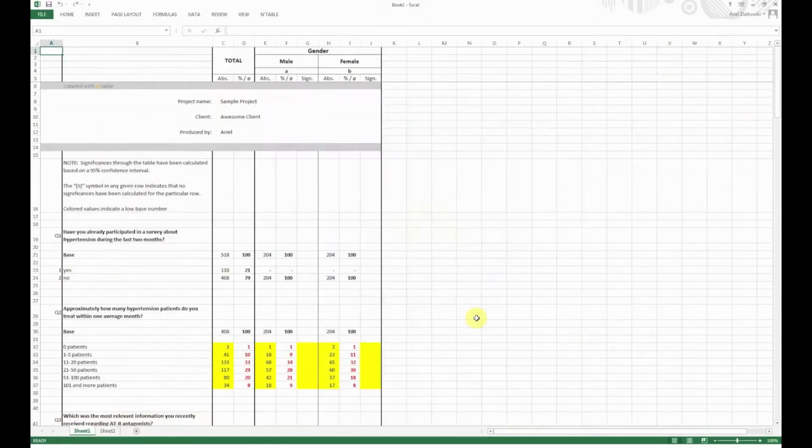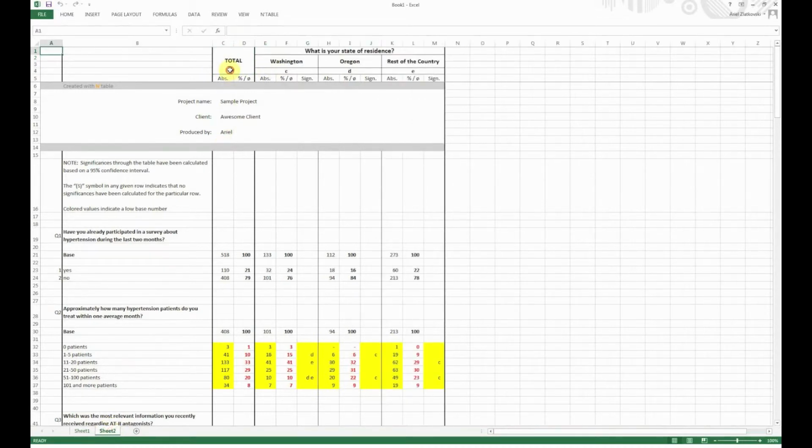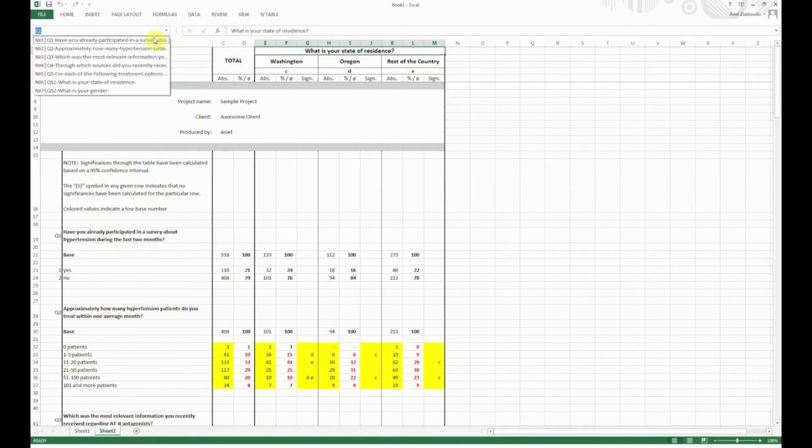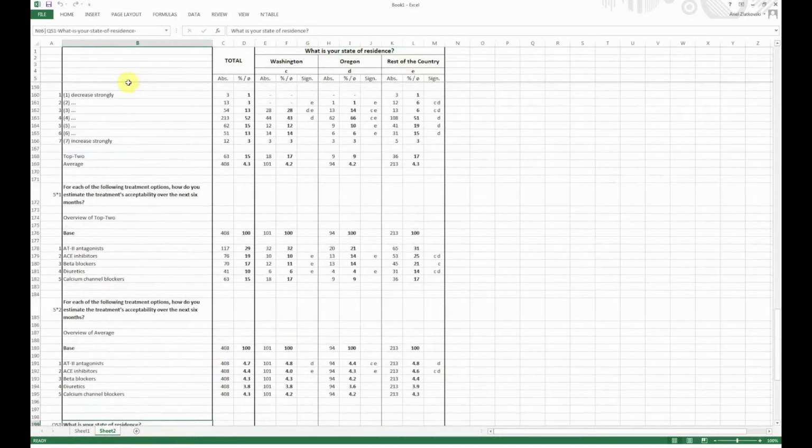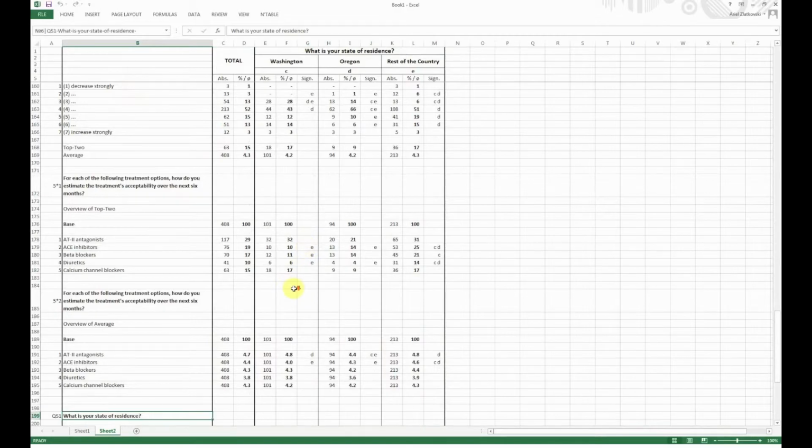This is going to be pure output with no formulas and no syntax of the program in it. We have 2 sheets. Sheet 1 contains the total and gender crossbreak, and Sheet 2 contains the total and state of residency crossbreak. We can navigate quickly in the upper left-hand corner by selecting whatever question we want to go to, which brings us quickly to the tabulation for that question. And that's our sample project.